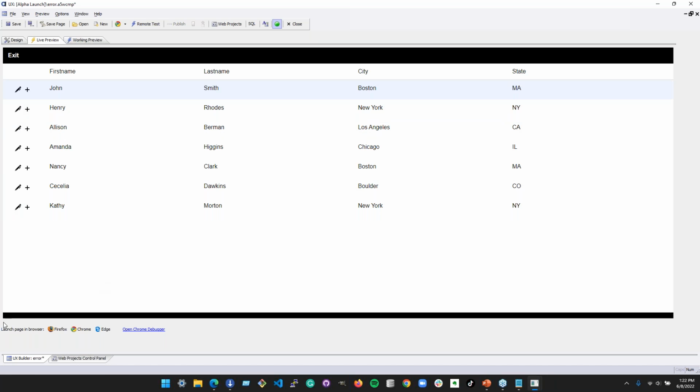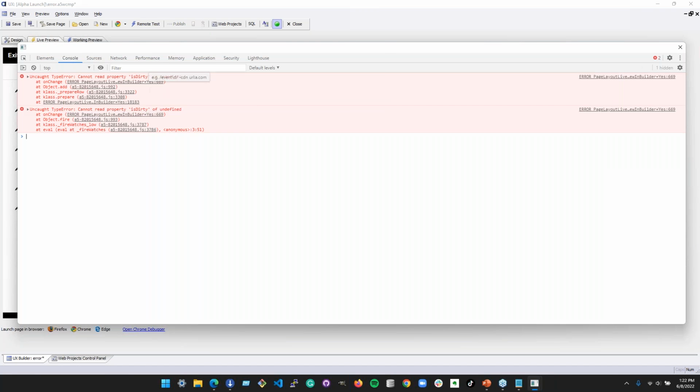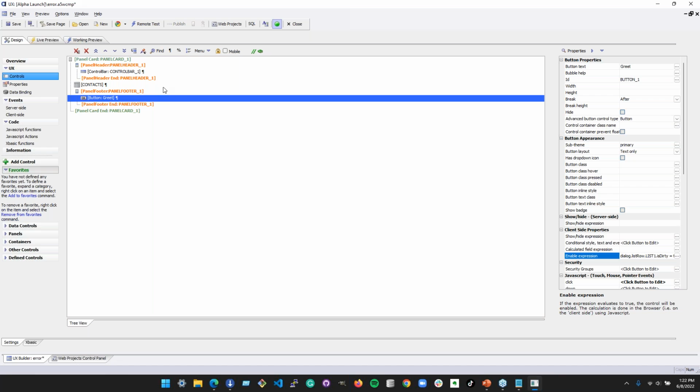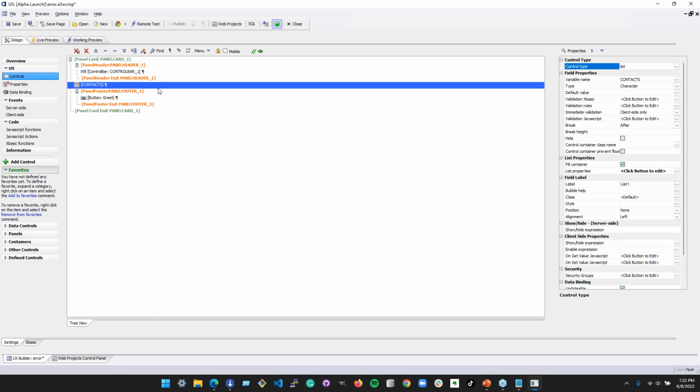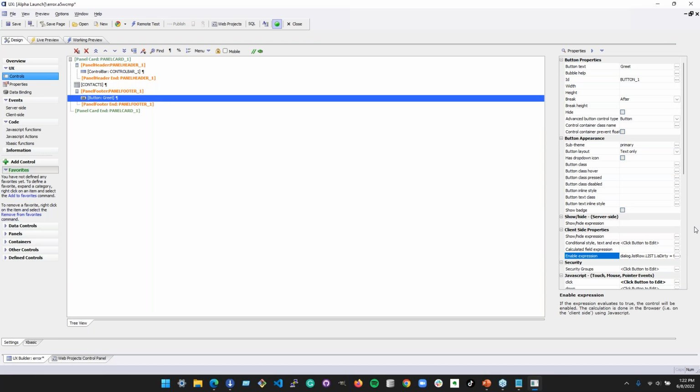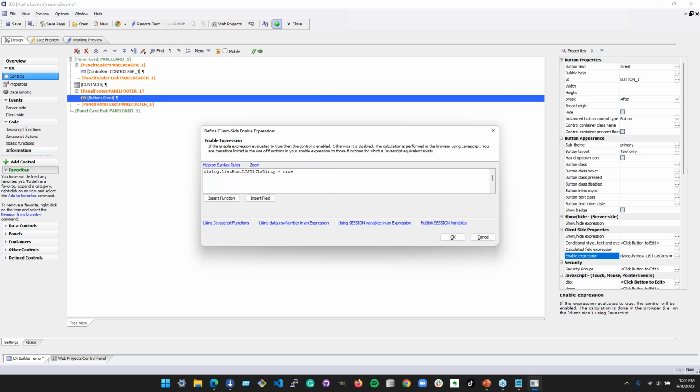So I got further, but I still have that error. If you open up the Chrome debugger, you will still see messages in here. We see cannot read property of is dirty. And so if we go back, we see that I have a list named contacts, not list 1. So this really needs to be contacts.